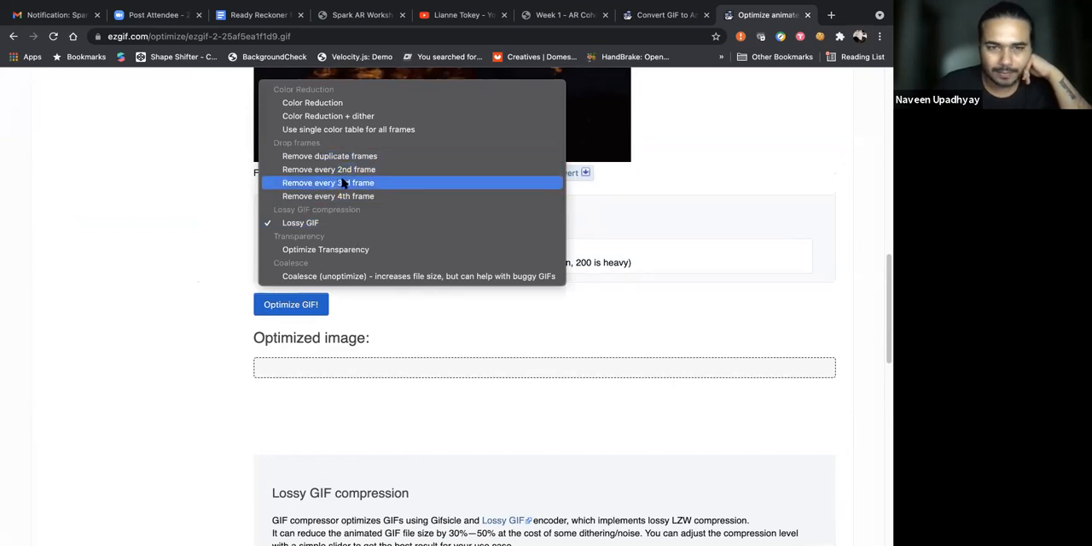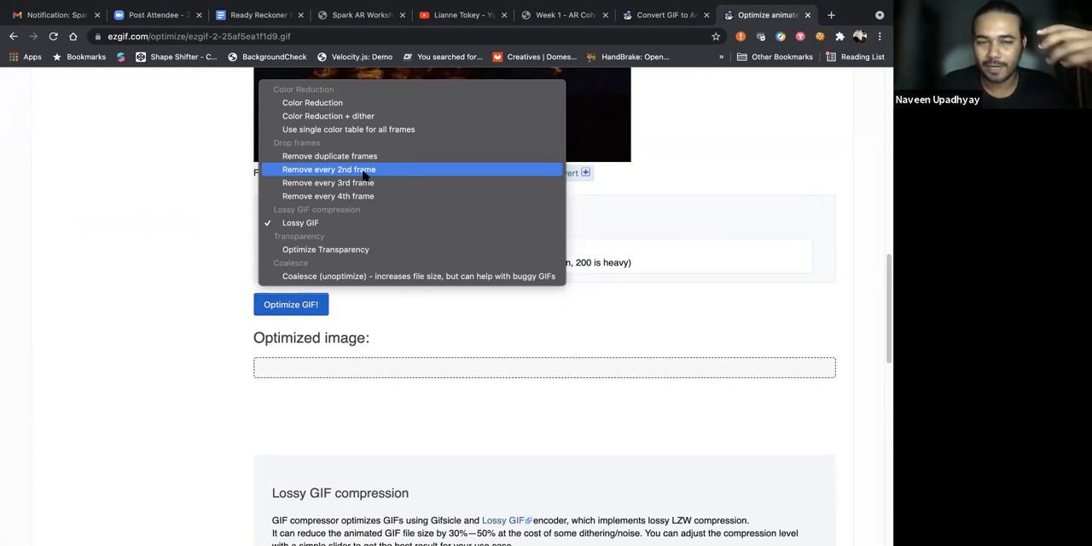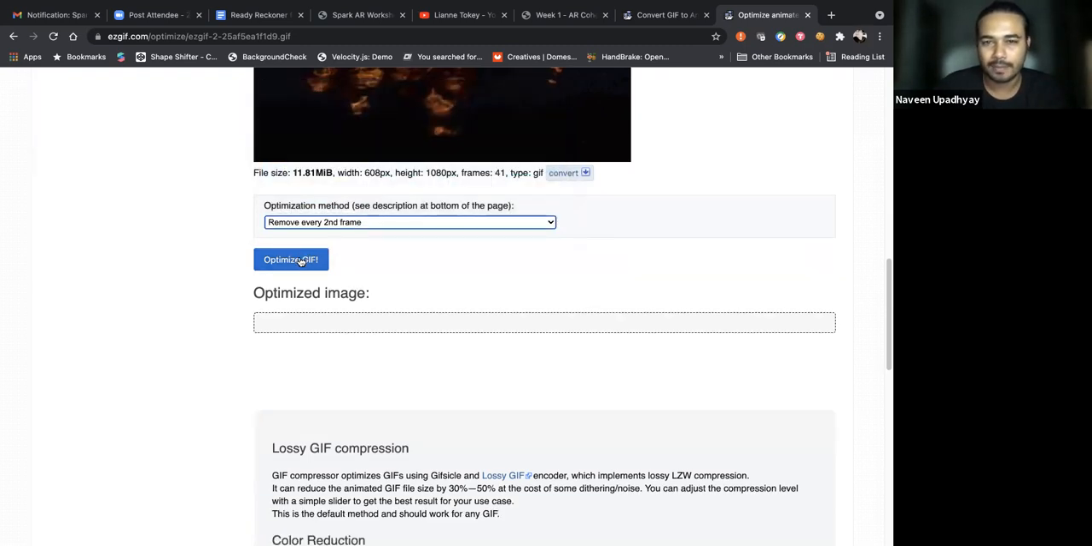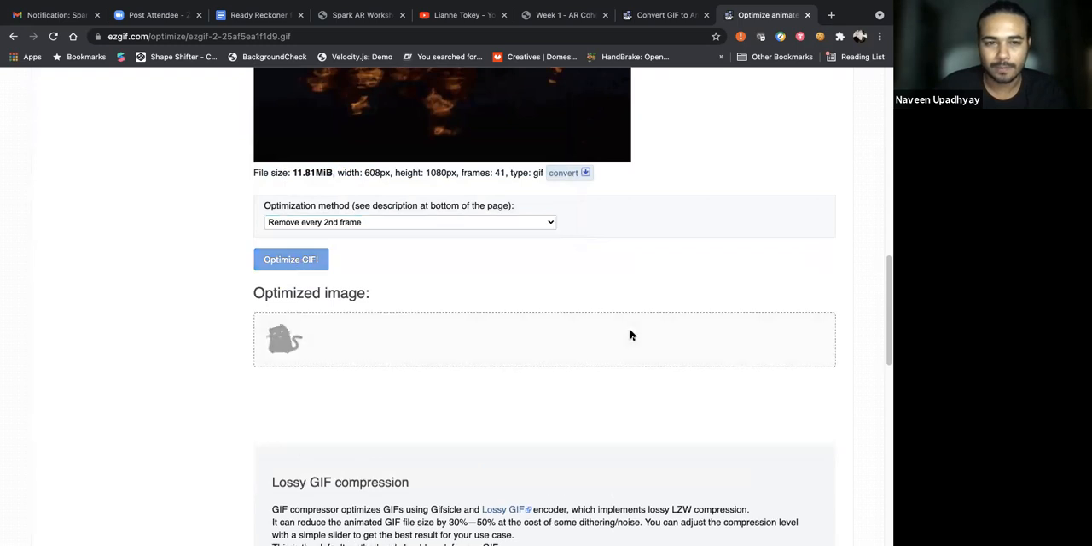If I drop every second frame, out of 41 I'll be having just 20 frames. If I drop every third frame, that means I take 1, 2, don't take 3, take 4, 5, don't take 6, take 7, 8, don't take 9. So this is the difference. Let's say, just to be able to make it, the important part.